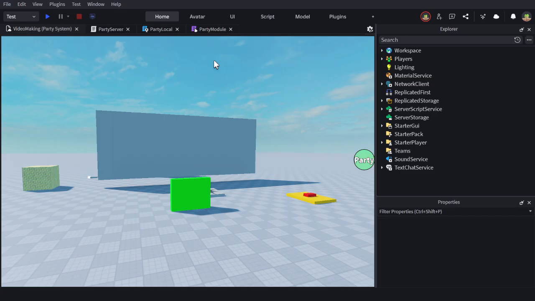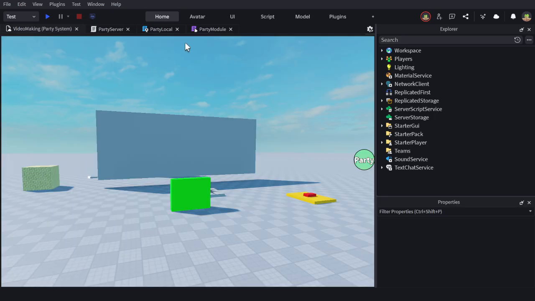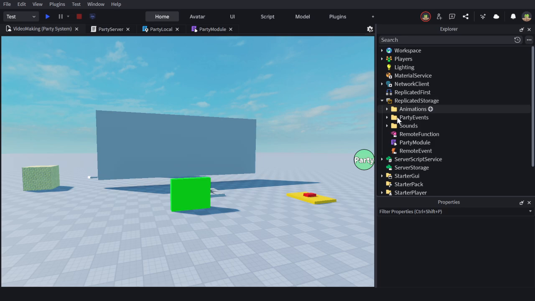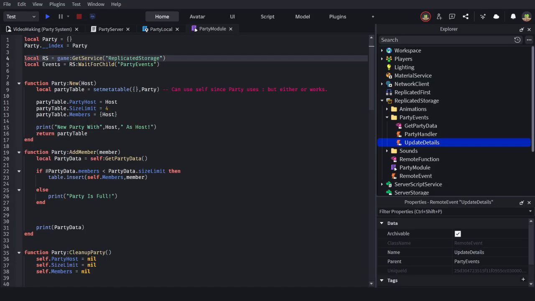So I finally updated the party server script that we made earlier. This is all the flow I made with it. Before we actually hop into here, we gotta understand what's going on in our module because I updated that as well. Before we hop into any scripts, in ReplicatedStorage, make sure to have a party events folder. In here, we're going to have these remote function, get party data, party handler, and update details for our frame. Now in the party module, we can start.